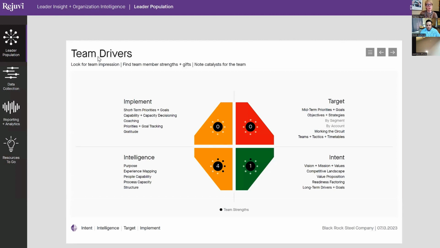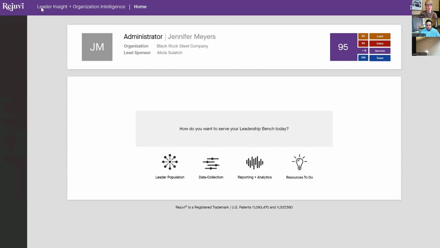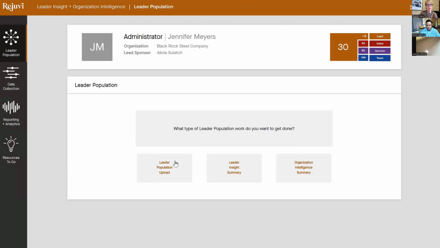Actually, I'm going to change my world a little bit. I'm going to go back to the starting page, back to lead, because I think I have more data in the senior group for the company called BlackRock Steel. So I'm going to go into leader population again, and into org intelligence summary. This is a little bit about how much capability the organization has to run the business, to build and sustain the business over time.